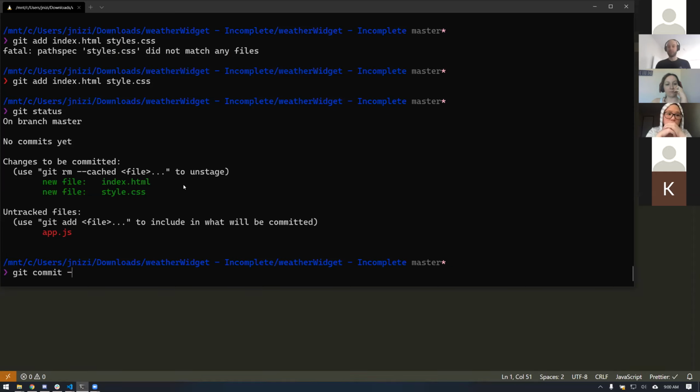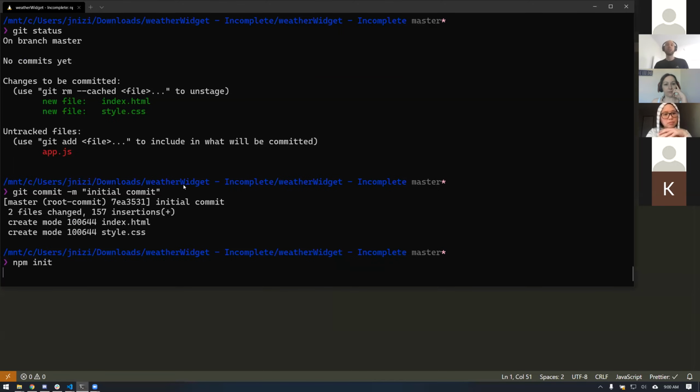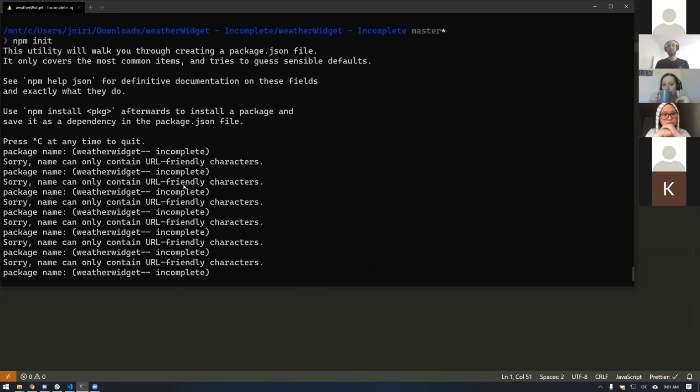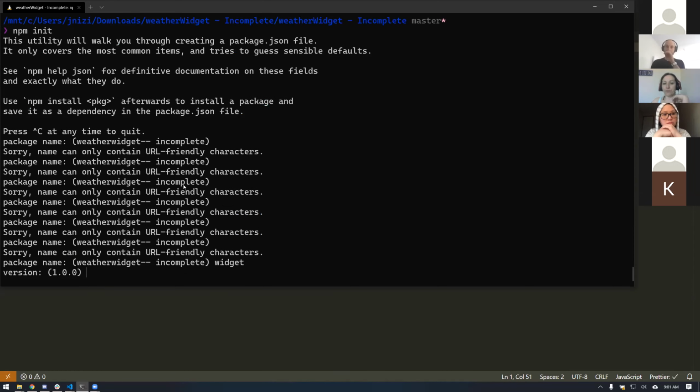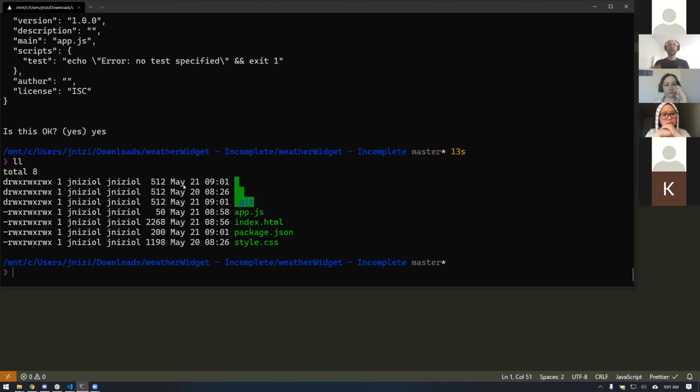Git commit -m. And this is just like initial commit. Okay. The other thing I'm going to want to do is add my git ignore stuff. Okay. So maybe while I'm here, I should probably initialize this as a node package, an npm folder. So npm init, okay, as well. Oh, doesn't like that. Okay. And so we have our package.json file there.